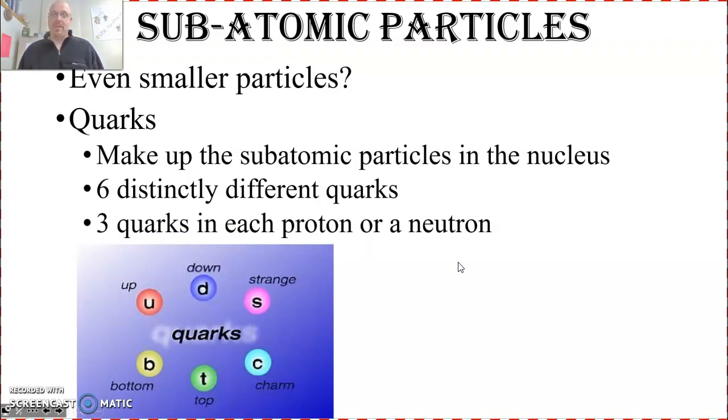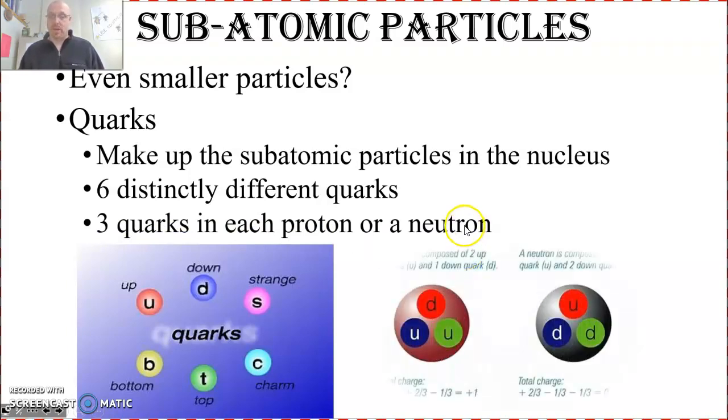There are 3 different quarks in each proton or neutron, and you can see right here this little diagram. Each proton is composed of 2 ups and 1 down, and the neutron is composed of 1 up and 2 down. And it tells you right here how the charges work out. And you may be wondering, well, where are the top, the bottom, the charm, and the strange quarks? Don't know for sure. Little small, if you catch my joke.